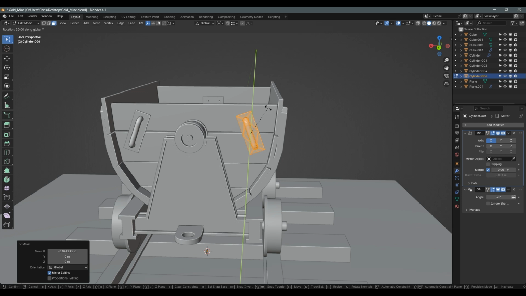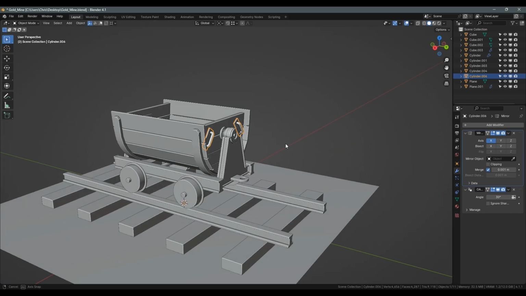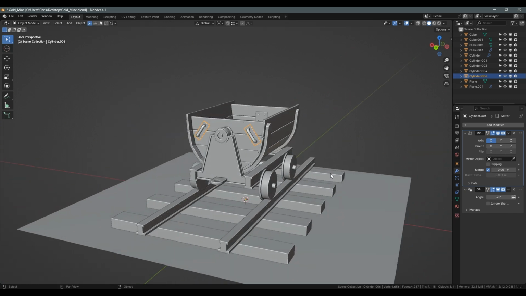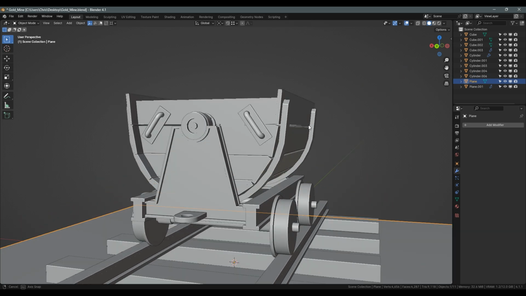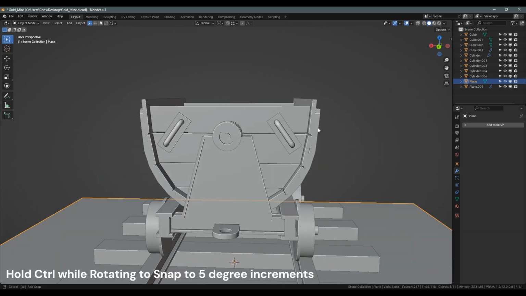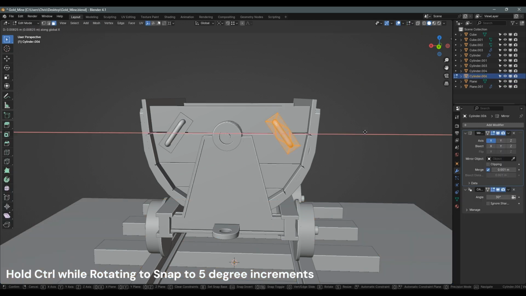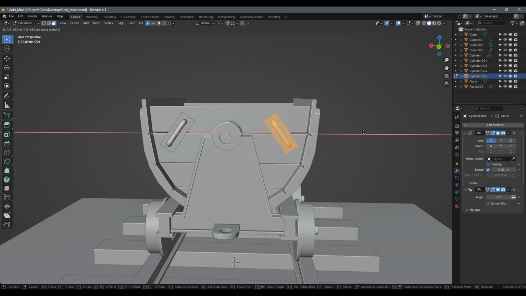I'm trying to keep this vaguely accurate to something that would look like a real world mining cart. So yeah, just going to space those out like that. That looks pretty good. Oh, and while I was rotating those, I was doing it in 5-degree increments as well, just because it's always handy to do it to a set amount, so that if you have to undo it for any reason, it's quite easy to snap it back.